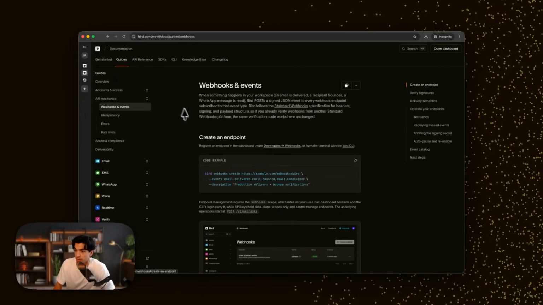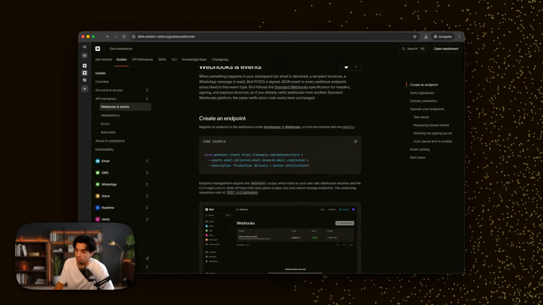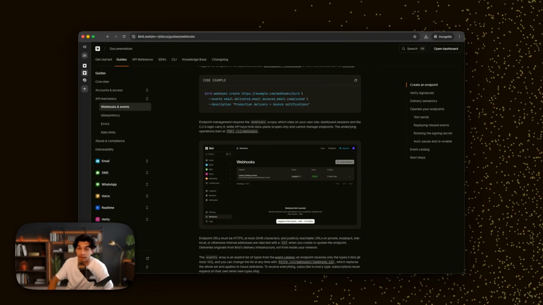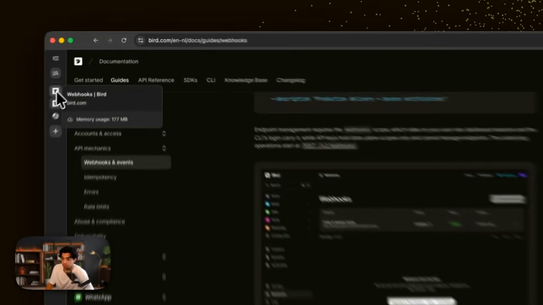So I've opened up our documentation and went into webhooks and events, and you can immediately see here that there is a few steps that we need to go through. First one is actually creating the endpoint, which is actually where we're going to be sending the data to. And then we're going to be submitting that into our workspace.